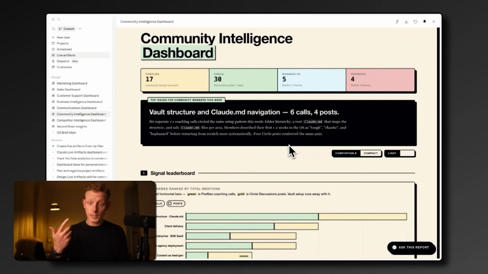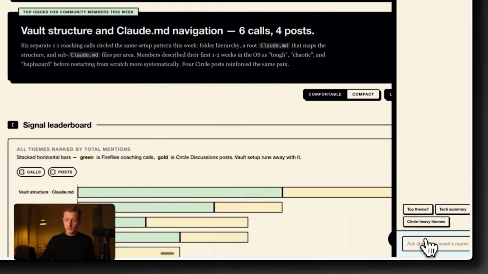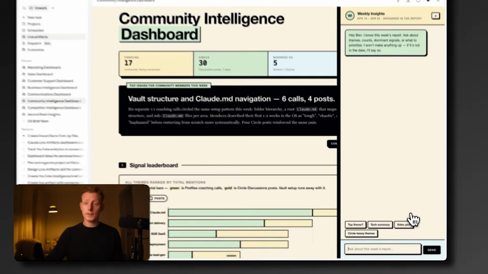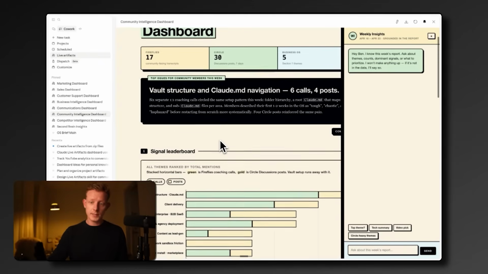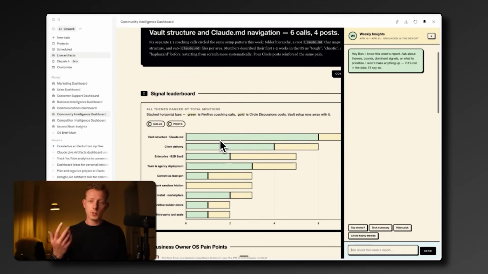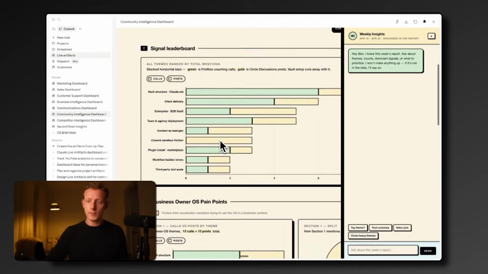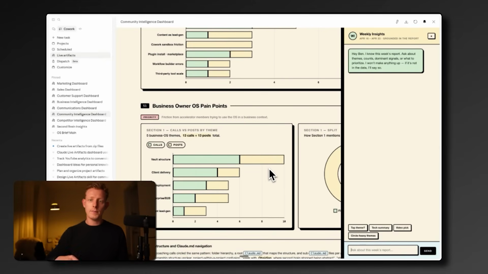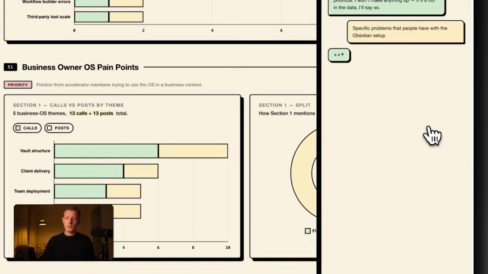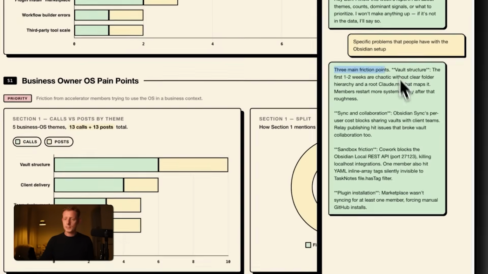You can also build an AI agent or chat to ask questions on the data inside of the live artifact. For example, here my community intelligence dashboard, which tracks the most common issues across my AI community over the last week by pulling in data from Firefly's customer support and my community connector, which is run on Circle. So you can ask questions to see like what specific problems did people have with the Obsidian setup, and it can then pull data from that to give me an answer. Three main friction points, etc.